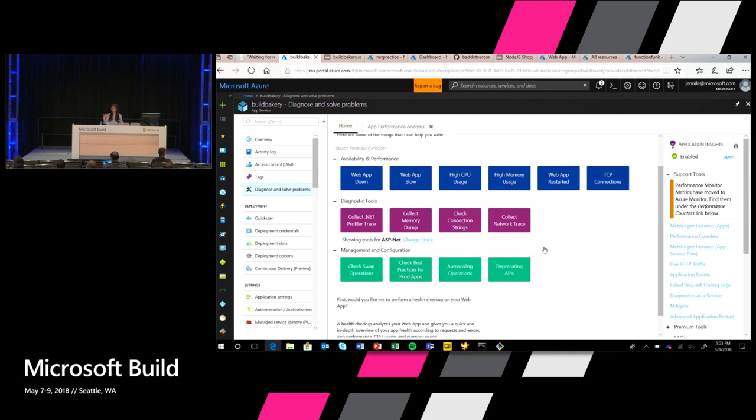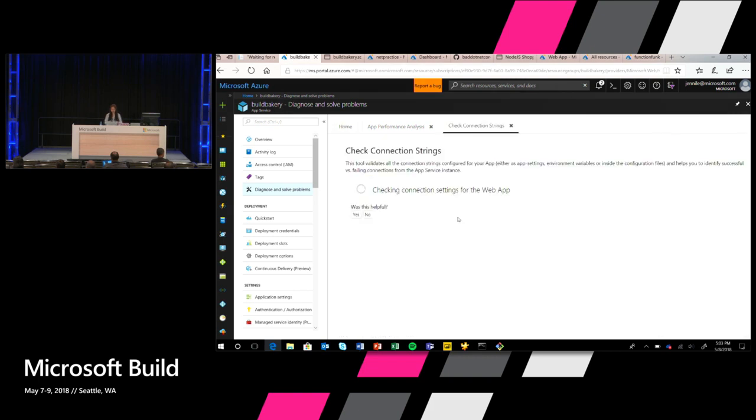And since I know there's something wrong with my connection to SQL, maybe there's something wrong with my connection strings. So I'm going to click on Check Connection Strings. This is one of our newest diagnostic tools. And this will actually validate all the connection strings that you configured for your app. So this can be app settings, environment variables that you put in your app settings.